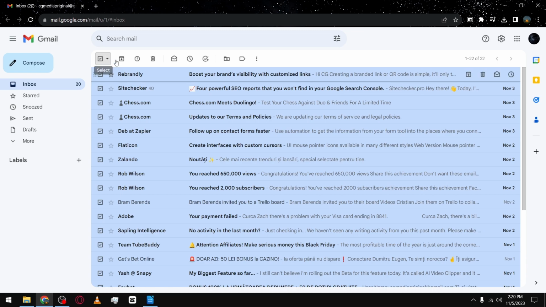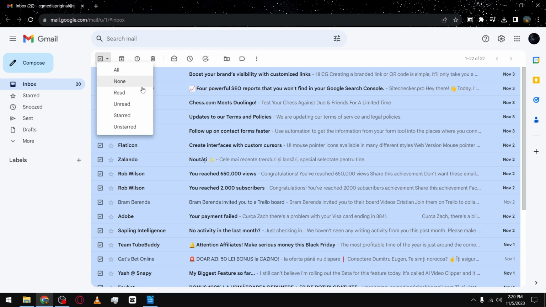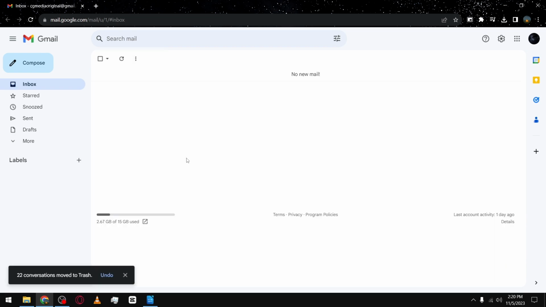Now if I click on this arrow here, I can select if I want to select only the emails already read, unread, and starred emails, unstarred emails. So you can easily choose the ones that you want to get rid of, and then simply click on delete, and as you can see they'll get moved to trash.